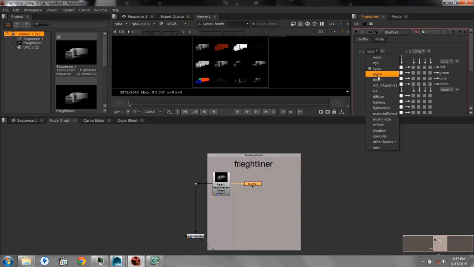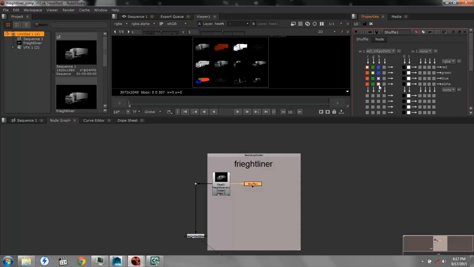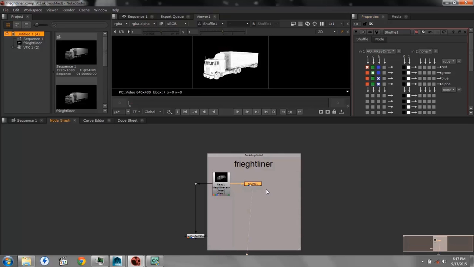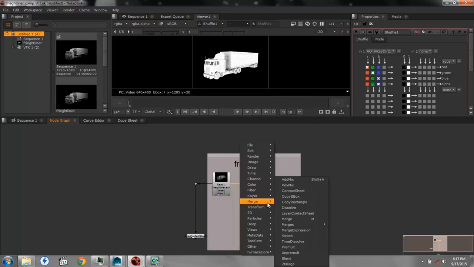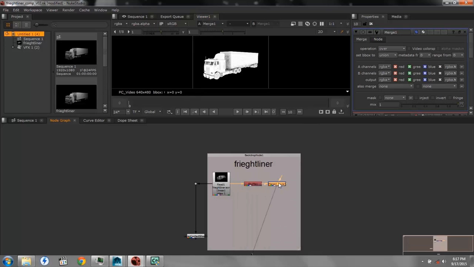Over here in the Properties tab, we're changing the layer to the ambient occlusion layer in the Shuffle node. We're connecting the viewer pick whip to the Shuffle node to see that we do in fact have the ambient occlusion layer separated from the other 12 layers.